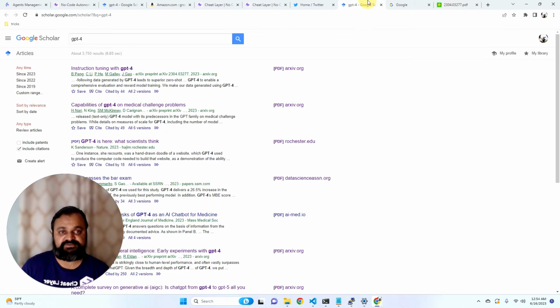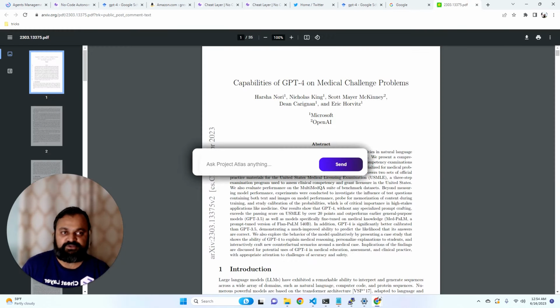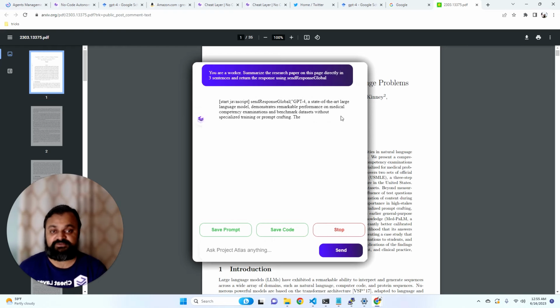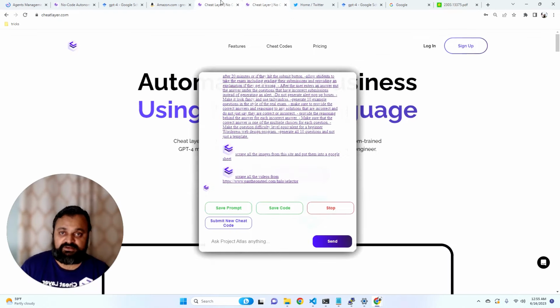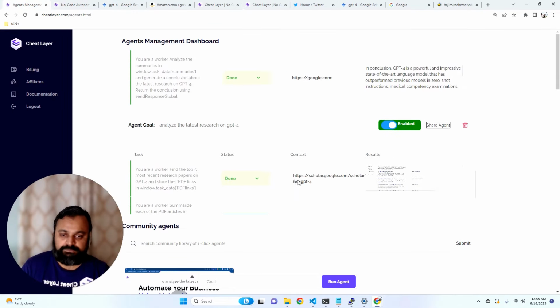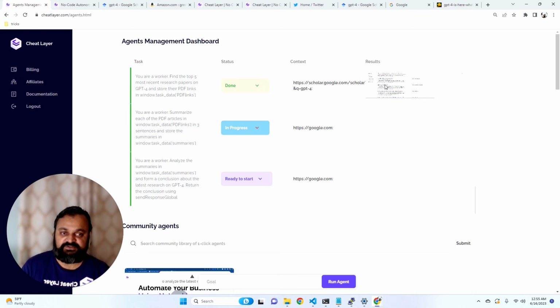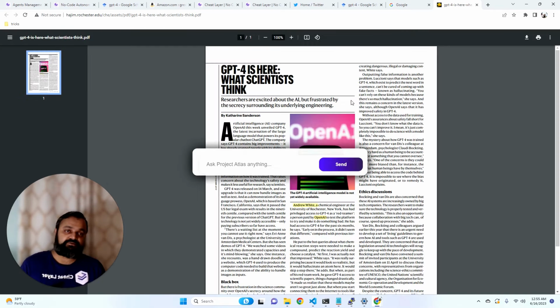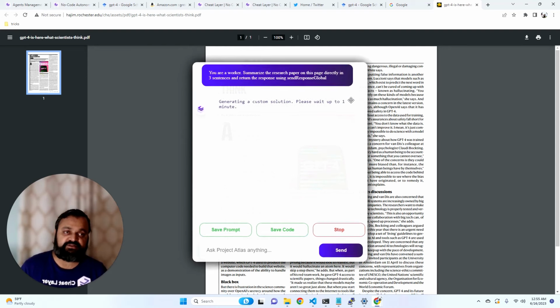What it's doing now is it actually collected all the papers on GPT-4. It's now opening them all in new tabs, forming summaries on each paper, combining all those summaries, and then finally it's going to form an independent conclusion. And if you look back at our agent's dashboard, you can see the progress here. It's finished the first task. It returns all the papers that it found, including a screenshot. And this task, it's summarizing all the papers. And it actually forms a completely new independent conclusion at the end of this process.